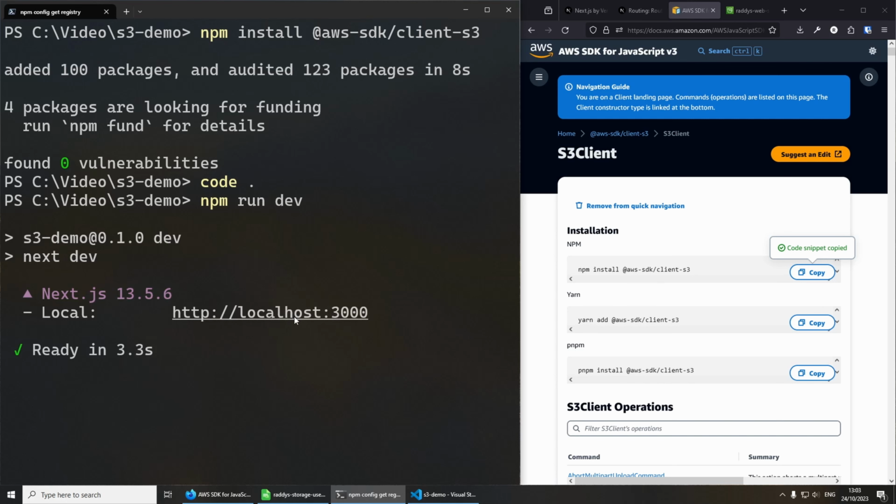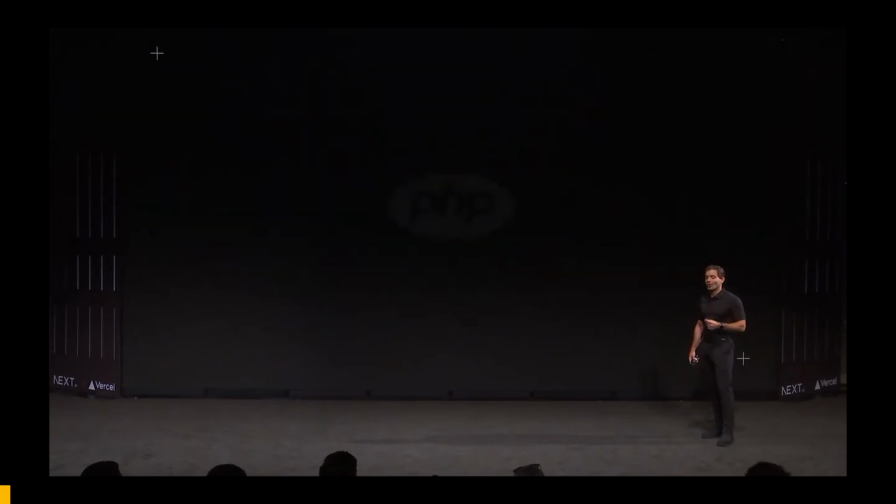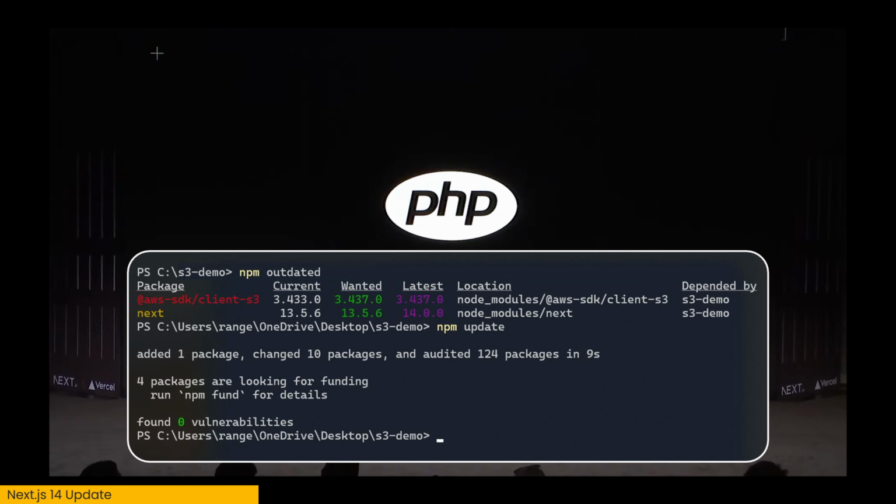Here it is, and I can do control and click on it, and this will open the website here on the right side. As I was finishing editing this video, Next.js released the next version, which is version 14, but there is no breaking changes.